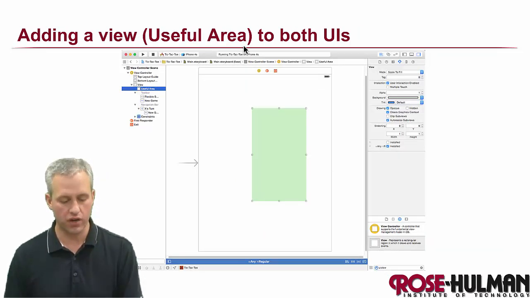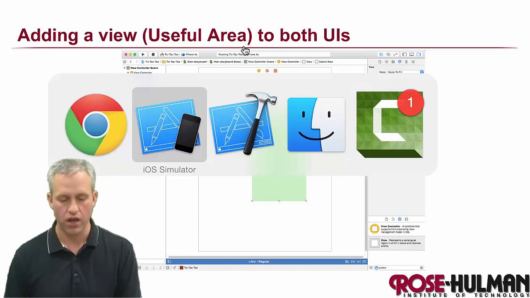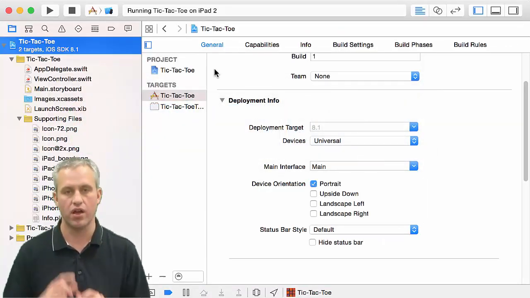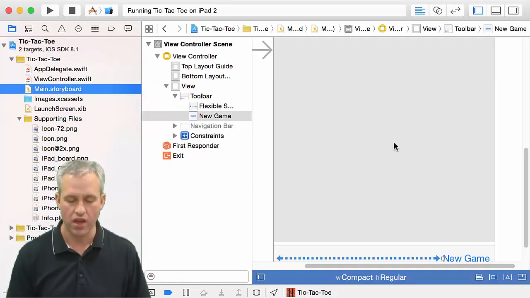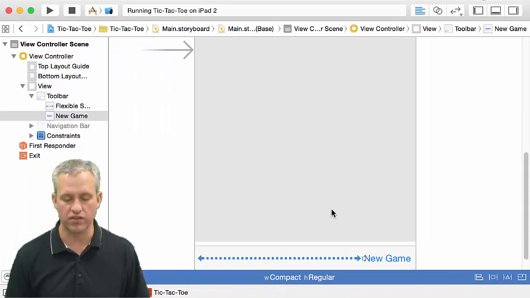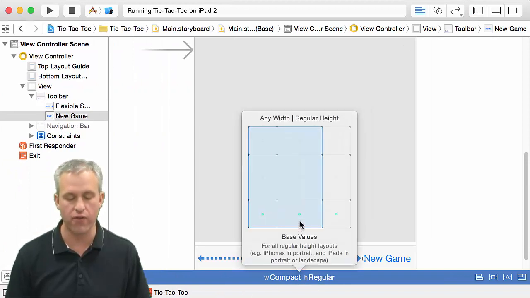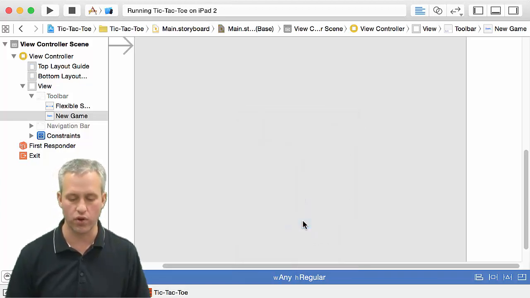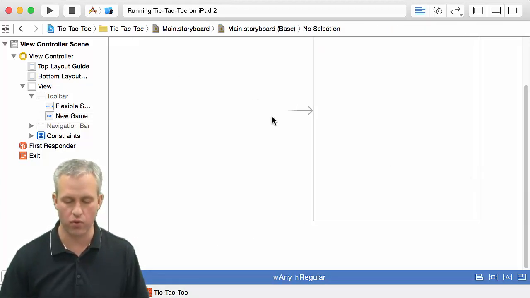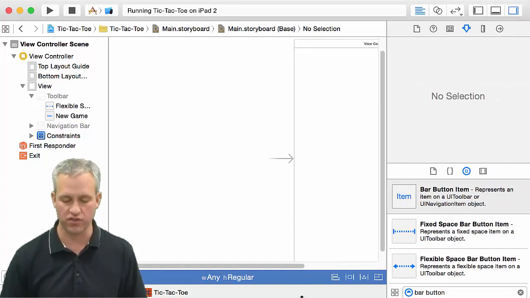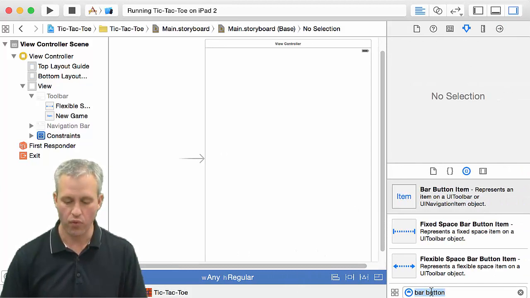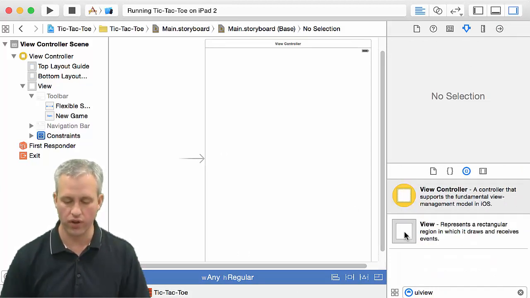All right, so the first thing we're going to do is go into our storyboard and add something called a usable area, which is just a name I made up, which is just a view. And I want this usable area to exist on both the iPhone and the iPad version we're making. So if I want it to exist on both, I go into this storyboard, and you can see that there's no toolbar or nav bar because neither of those exist in both cases, right? But what I'm going to do is add a view that will exist in both cases. So I just go ahead and add it on here.